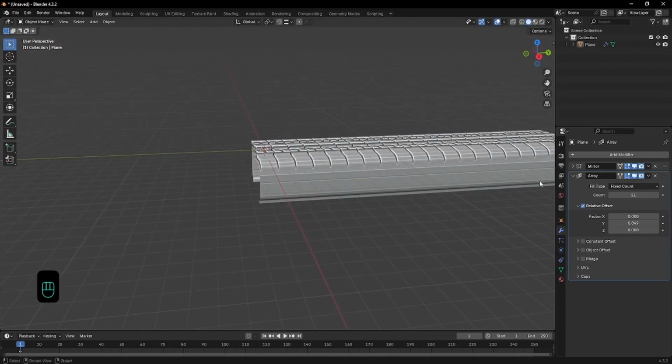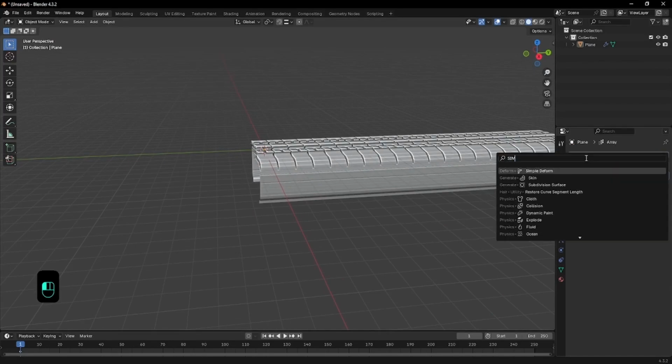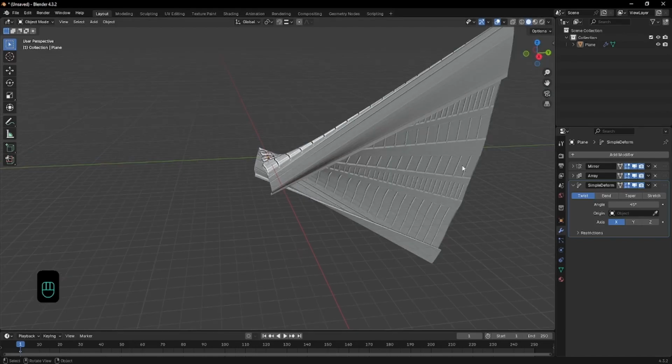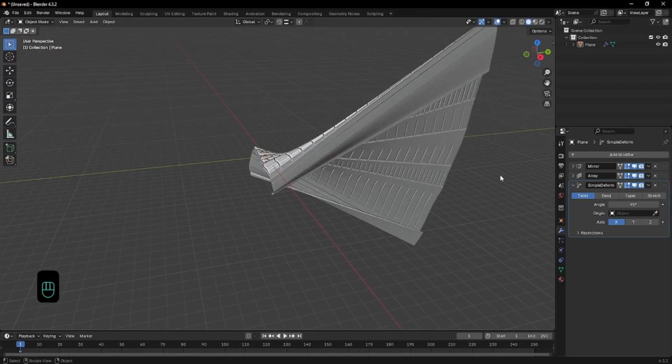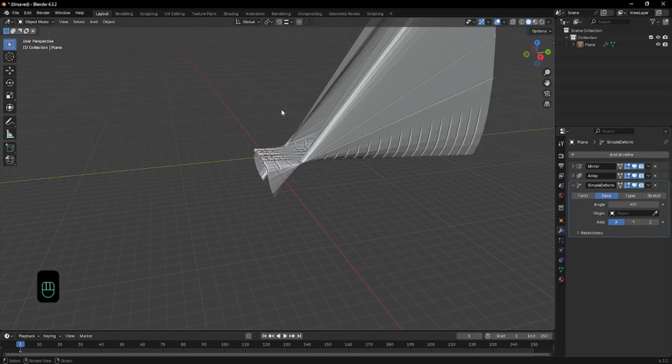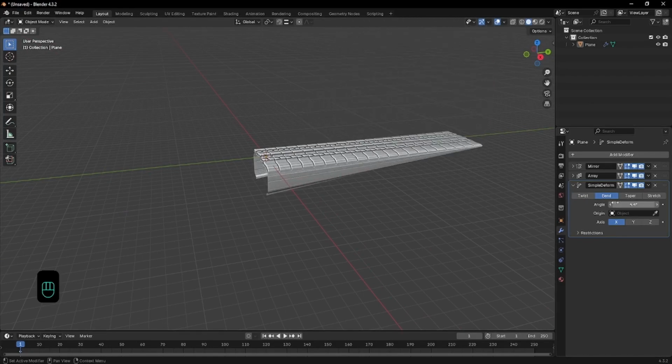So to do this, we need to add another modifier, which is called simple deform. And as you can see, this looks super weird now because it doesn't have the right settings. So we want to go to bend, because we want to bend this array in a circle. And this will not look good still, and it doesn't matter if you change the angle. This is not what we want to do.